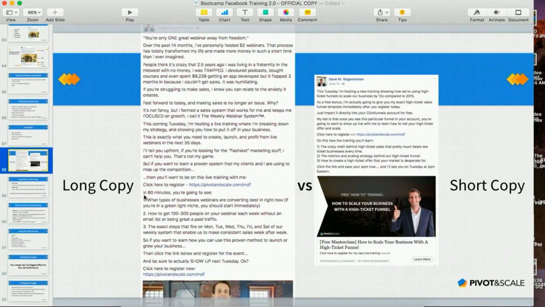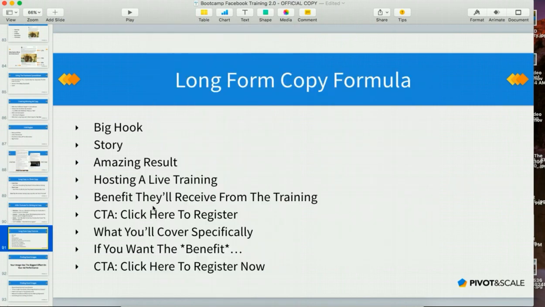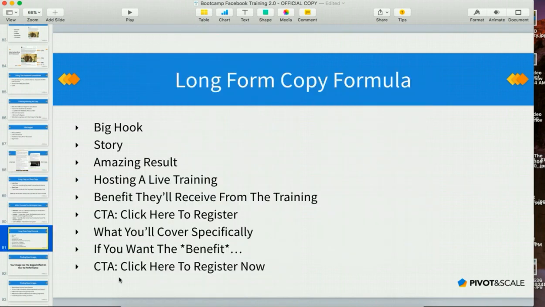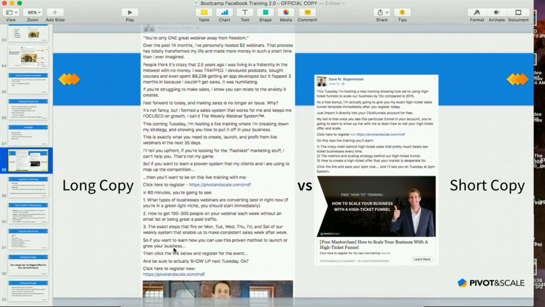So I say in the next 60 minutes, you're going to see bam, bam, bam, the 3 main things I'm going to talk about here. I know you maybe aren't quite sure what you're going to talk about yet. That's okay. Just put some bullet points in there if you want the benefit. So if you want to learn how you can use this proven method to launch or grow your business, wrapping it all up into a bow there, then another CTA: click here to register now, and be sure to actually show up next Tuesday. Okay, click here to register now.